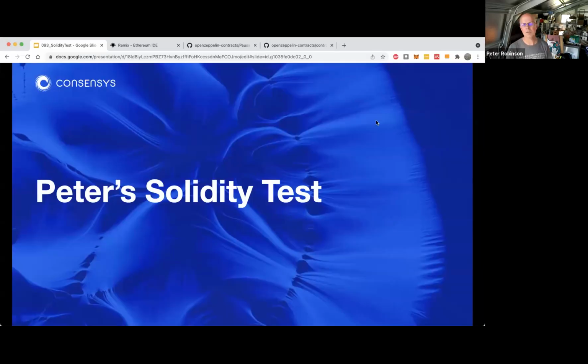Ethereum and Solidity and how you might choose to run a Solidity test. And if I can get to the right window, it'll even work even better. Yeah, there we go.